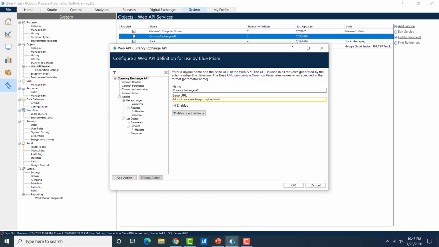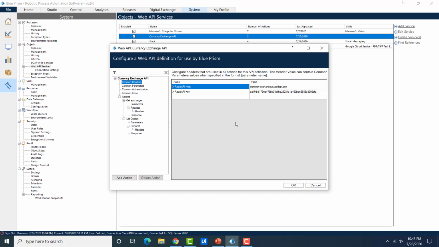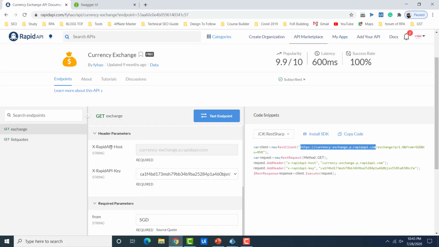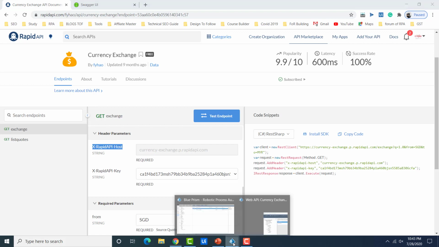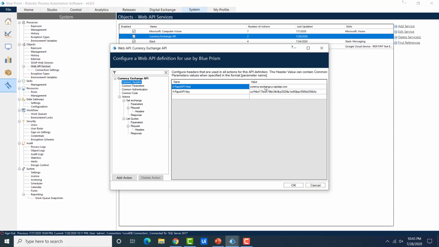So once you configure this one, you click on common headers. As the documentation says, you need to pass two headers information, which is shown here. All you need to do is copy this and paste it into the tool. Once you do it, it will become this one. By the way, this API key would be your authentication, so make sure you keep it safe, because otherwise, if you are using a paid API and it is being misused, you're going to pay the bills.